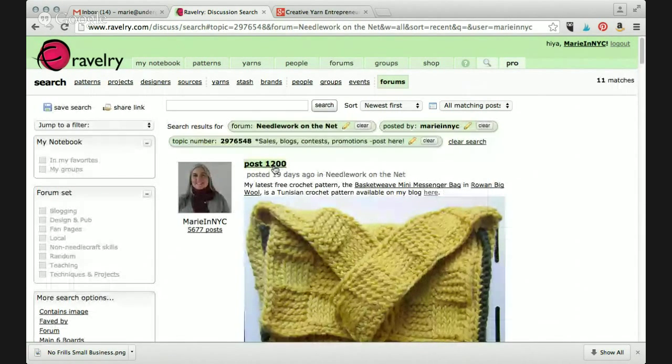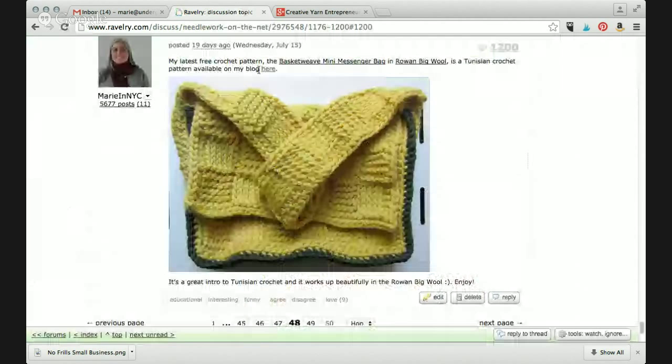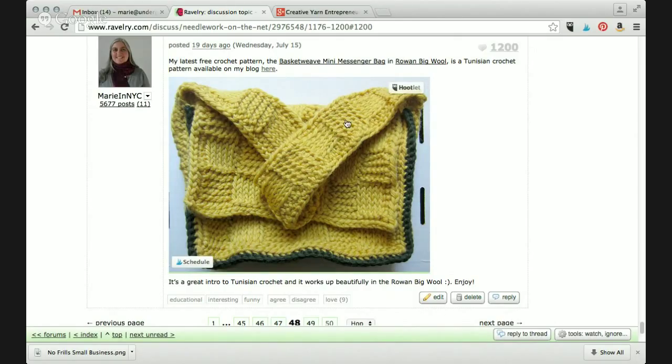Okay, so here's one. I just said, my latest free pattern is this. It's this kind of pattern. Here's where it's available. Just a little intro, and I included a picture. Always include a picture when you can on Ravelry, because there are so many posts, and if you really want people to be drawn in, definitely put a picture. So once I include that picture, that's another way that people can find me.